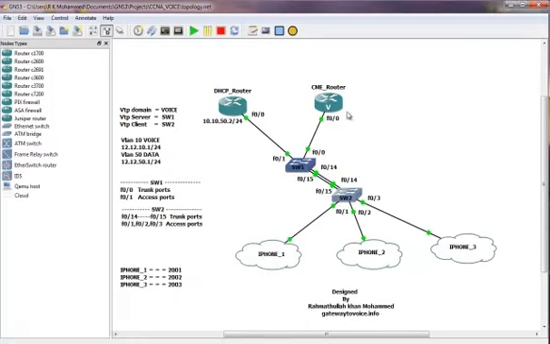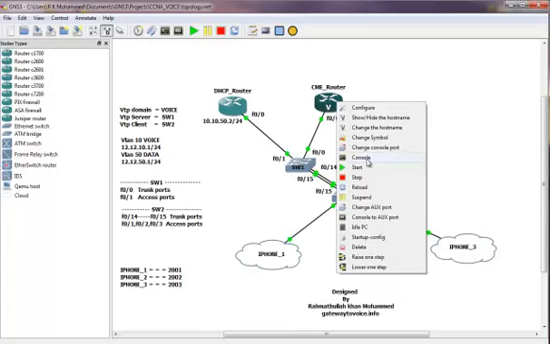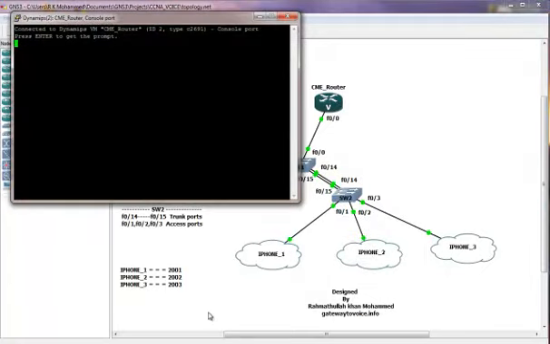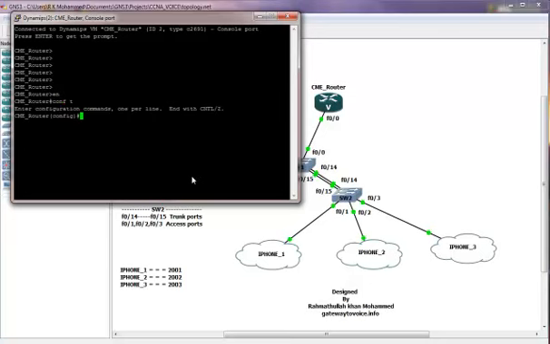Now we move on to the CME router. Go to its configuration: enable, config t, go into FastEthernet 0/0, no IP address, and no shut.